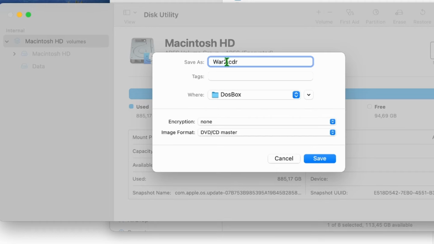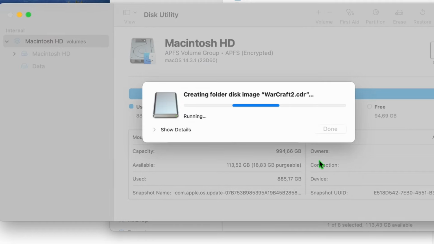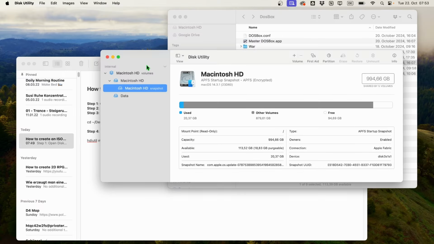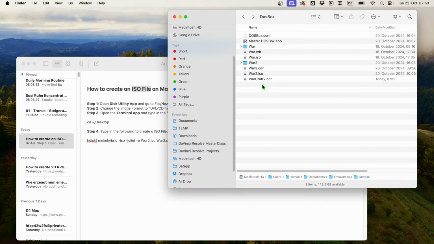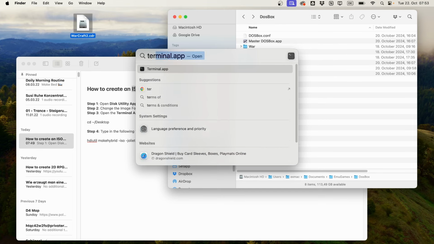So now we have to give it a name. So in that case, Warcraft 2. So we say save. Okay, now this is done. We can close this one. And if we look here, we have now Warcraft 2 CDR. This is our disk image file. We will take this one and drag it to our desktop. And now we open the terminal.